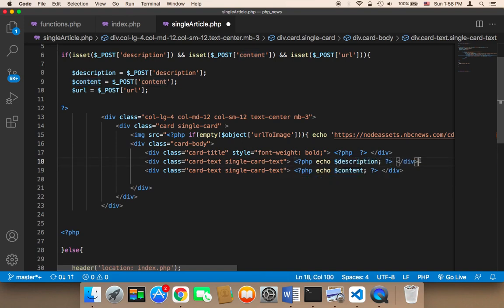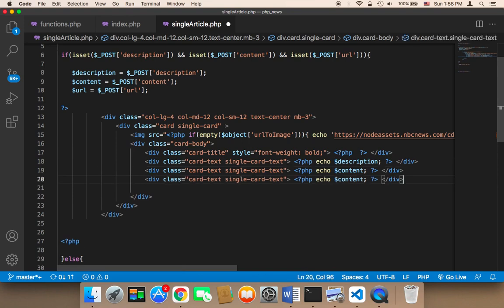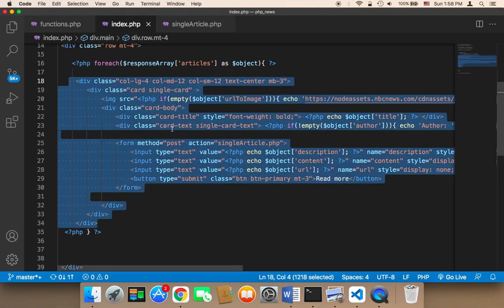You can also echo the URL. You can paste it here, and then say URL. And let me now save, and let me head on over to the browser. But we have a problem here with this URL to image. So we need to get a URL. We need to get the image. So to get the image, we need to pass the image as well here with these.